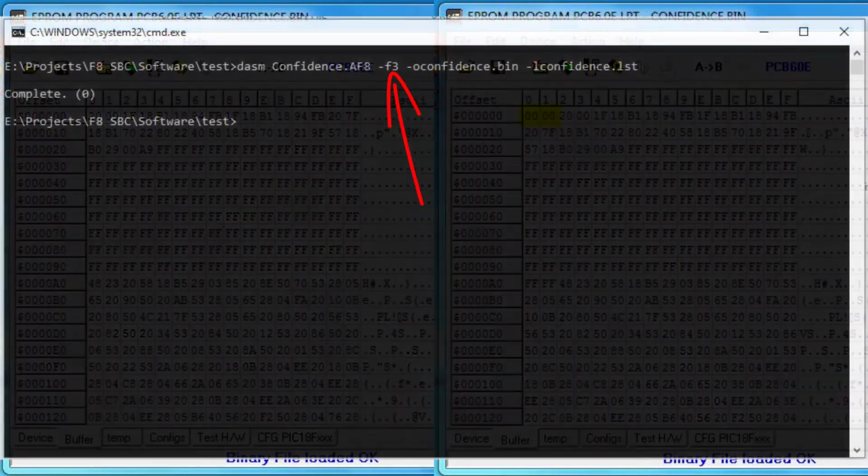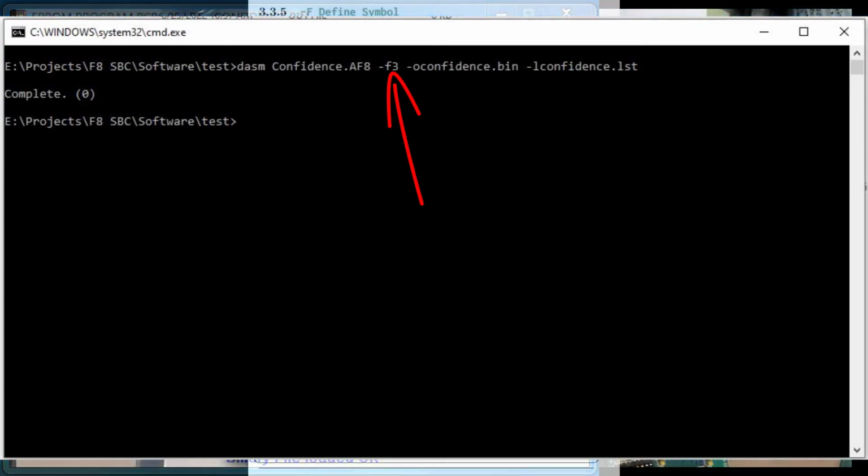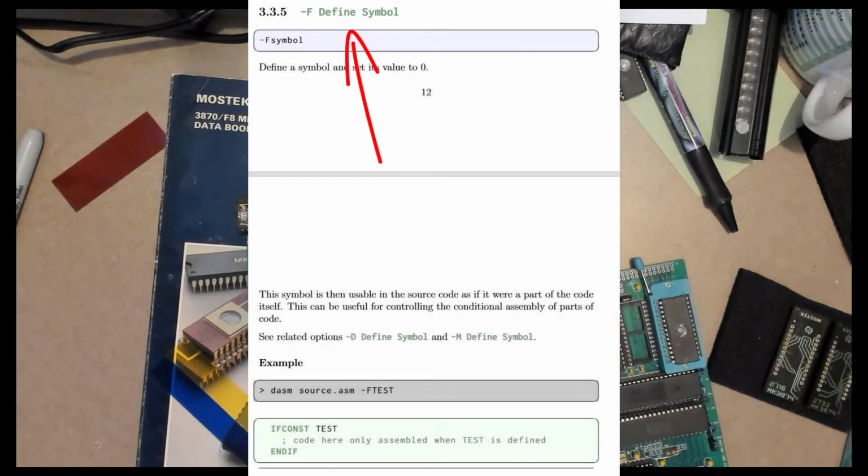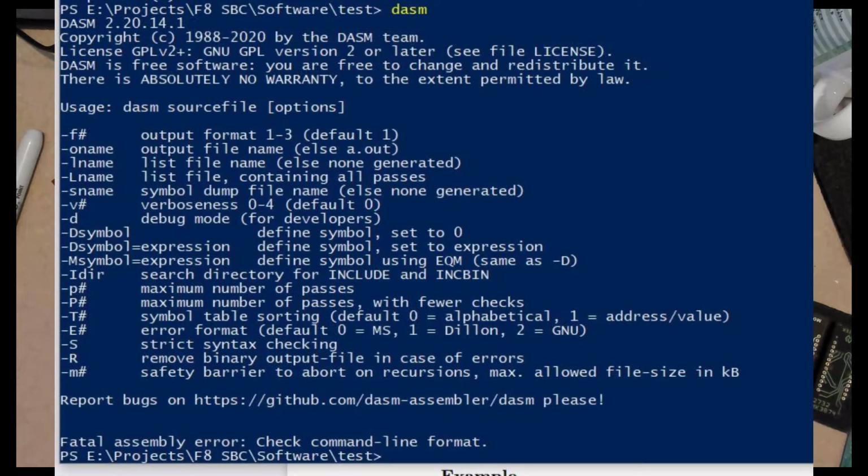And remember, the F3 must be lowercase f, otherwise, at least according to the user's manual, you're specifying to define a symbol. However, I think that uppercase F to define a symbol has been changed, because in the command line syntax, it only has the D and M symbol definitions, not F. So maybe somebody can clarify that for me.